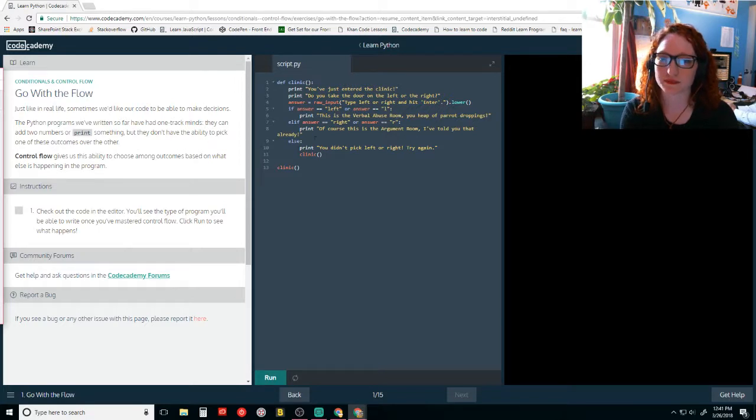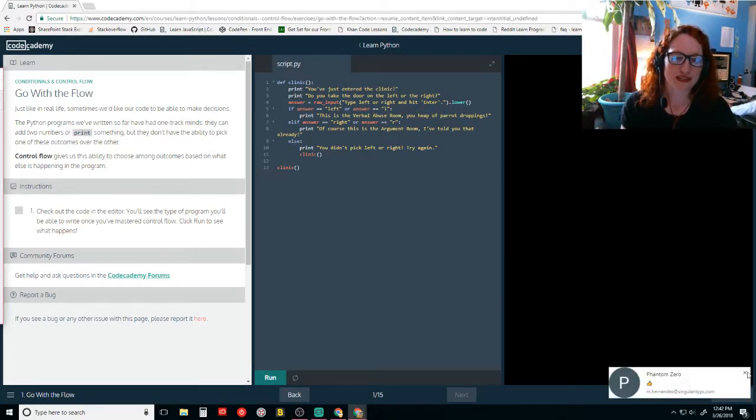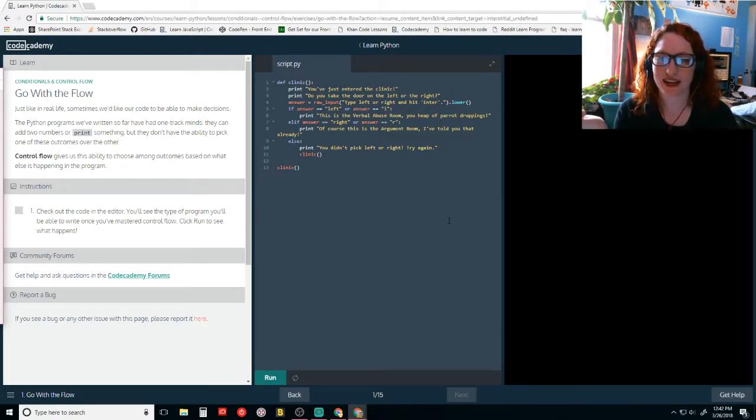All right, so if we type left or L, it's going to print, "This is the verbal abuse room, you heap of parrot droppings." And if we answer R or right, we'll say, "Of course, this is the argument room. I've told you that already." Otherwise, if they don't type left or L or right or R, we print, "You didn't pick left or right, try again."